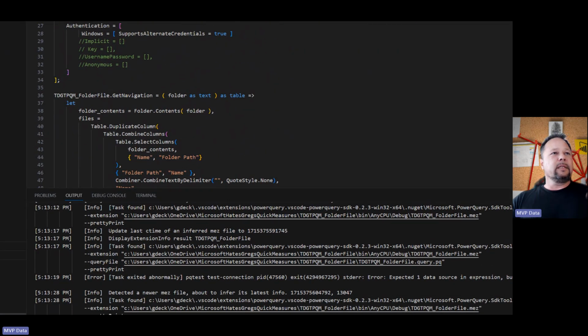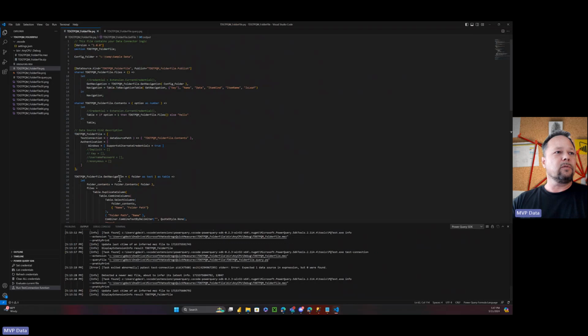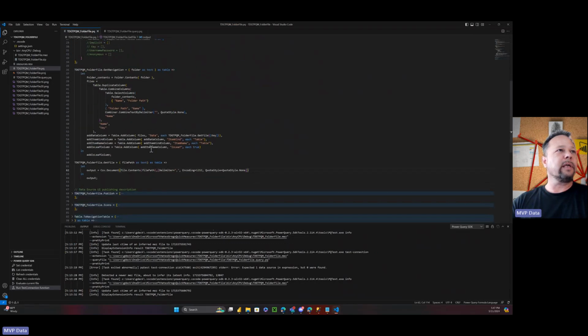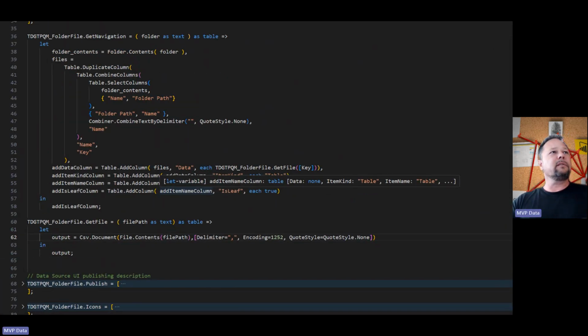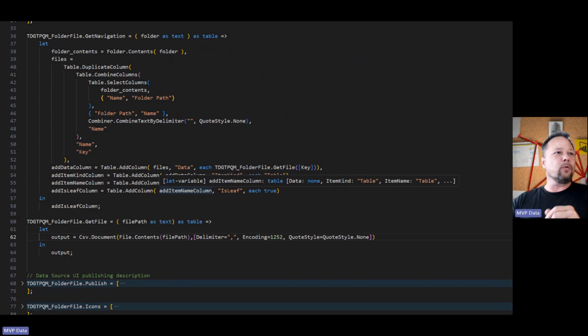So I send in the folder, and I go ahead and get Folder.Contents of that folder. Then I have to scroll down a little bit. So here we go. I get the folder contents, and I'm merging the folder path and the name together. Then, as you can see, the first add column, I do a FolderFileGetFile and give it the name. And the folder GetFile is doing is Csv.Document(File.Contents) and bringing it in.